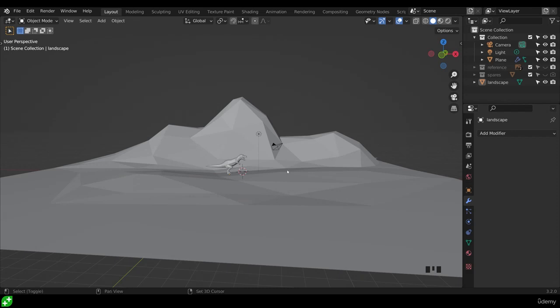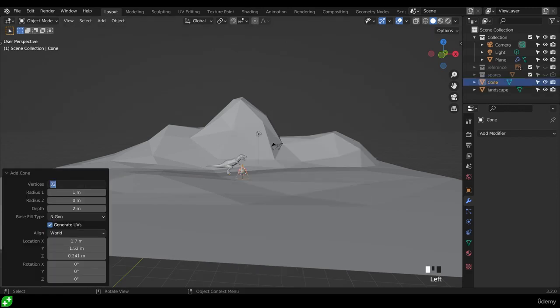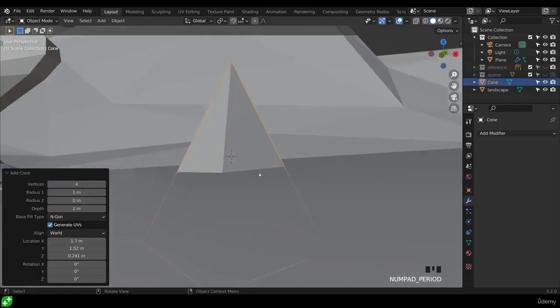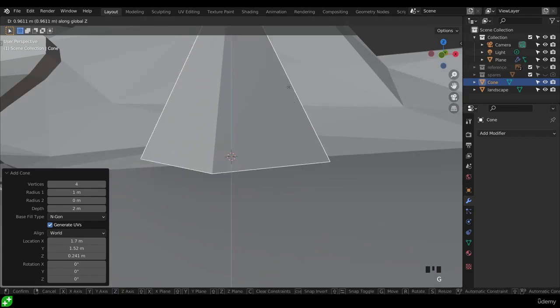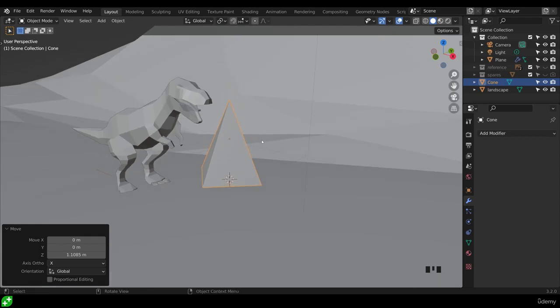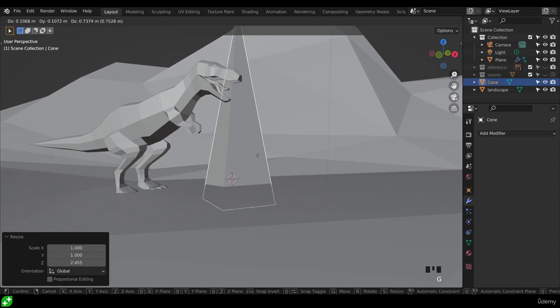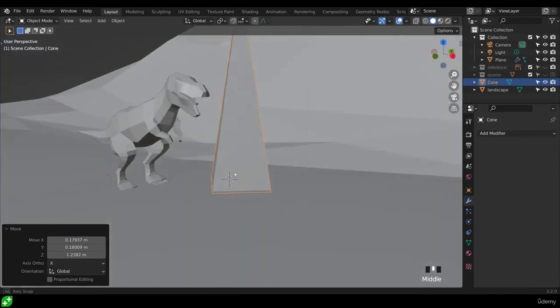So for now, I'm going to press Shift A to add a mesh, and then I can choose a cone for this, and I can bring the vertex count right down to 4. I'll zoom in on that so you can see it, and G to grab and Z to bring it up like that. And you can see my pyramid, and then I can scale in the Z to make it nice and tall like this. And once again, G to grab to bring it up above the surface like this.